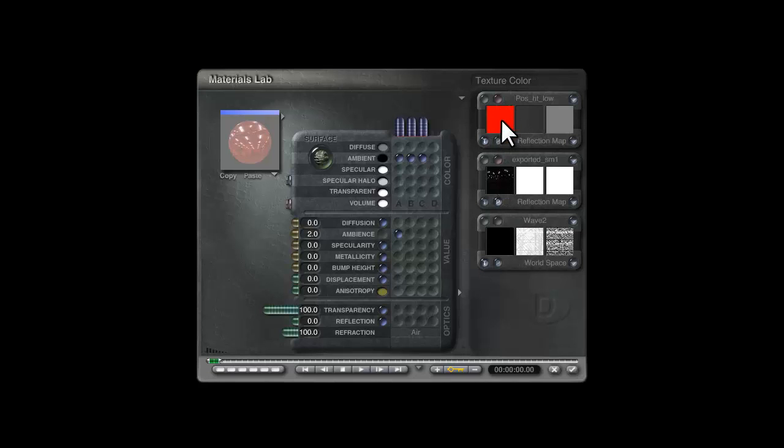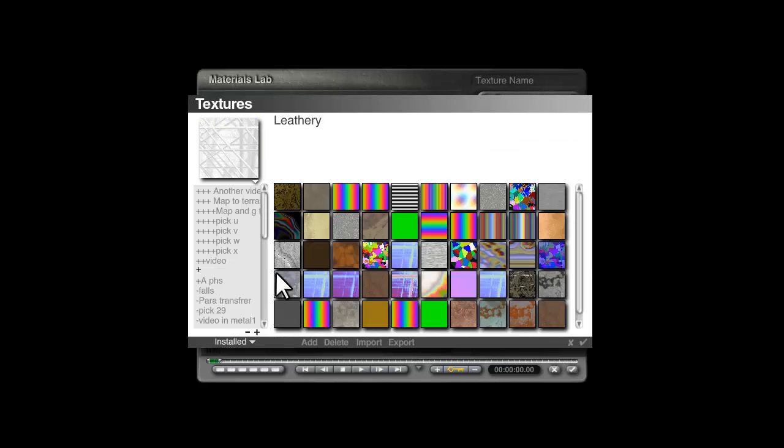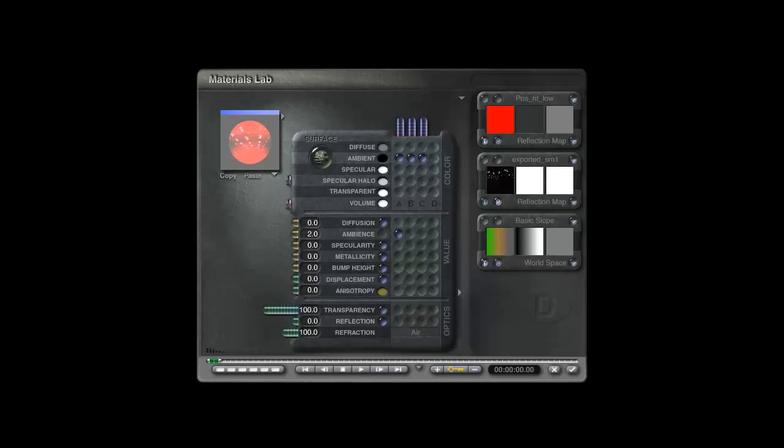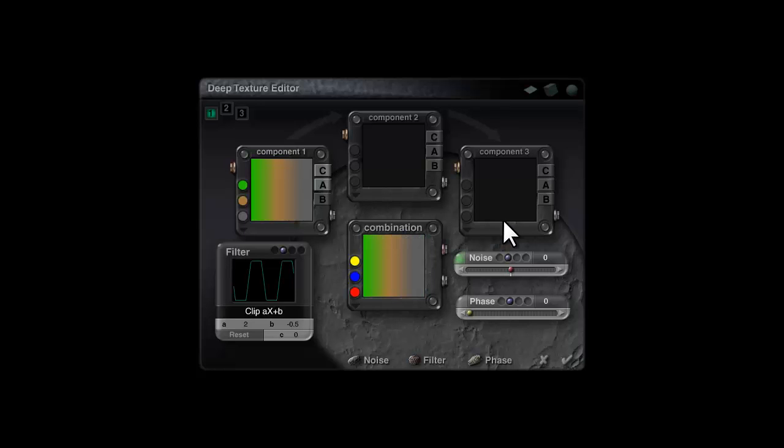It's got red in here at the moment, but I'm not going to worry about that. I'm going to modify this one first. So hold the shift key down, click on the name, find where basic is in your textures and go for basic slope, because that's easy to modify for this. So check out of there and click on the deep texture editor, select this first component and change the slope filter to a sine filter, and don't bother modifying it, as it's actually about the right value.